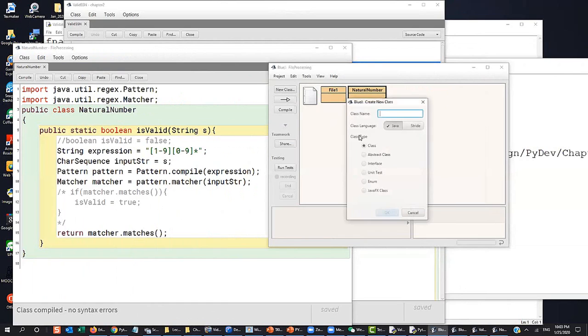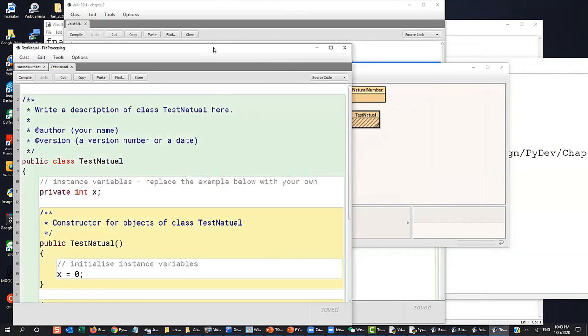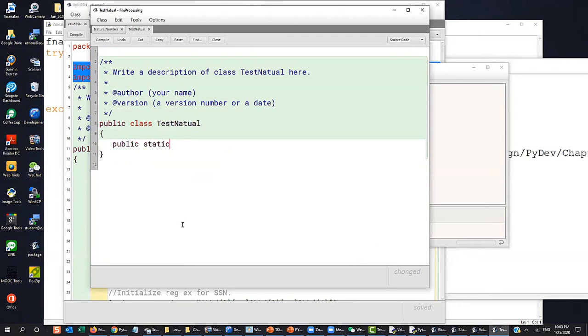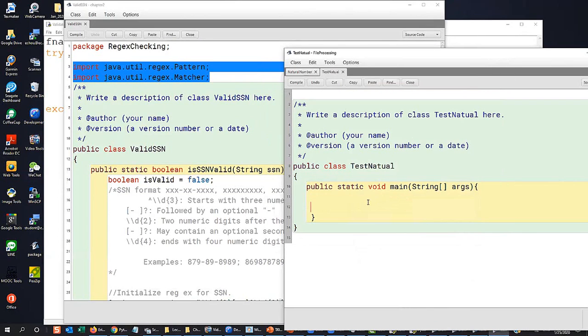So let's create a test natural. Over here we have test natural. Let's do a public static void main. This regular expression is very powerful and can be used in many locations. Right here, we would like to get some input.